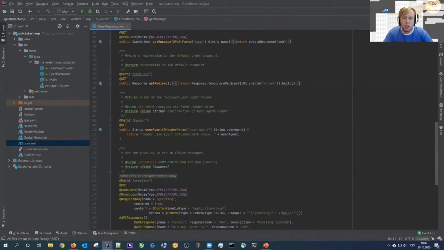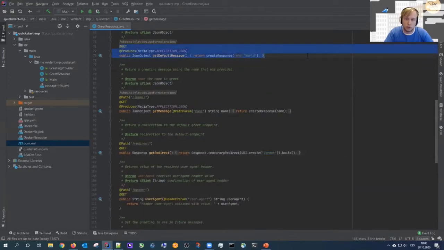And then there is an endpoint which will be used for demonstration of redirects. So the whole purpose of this endpoint is just to return some redirection, some code 307, and this will redirect our client, or we will demonstrate how to redirect our client to the default endpoint.